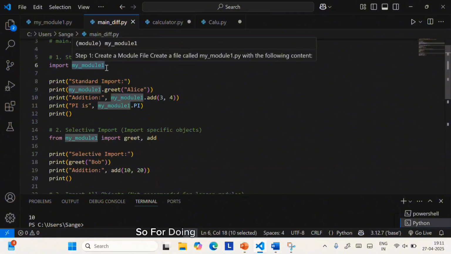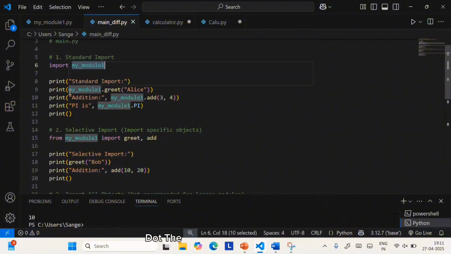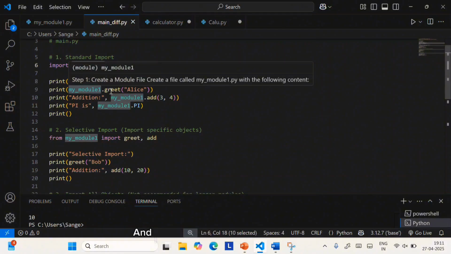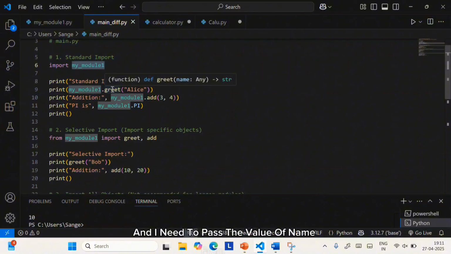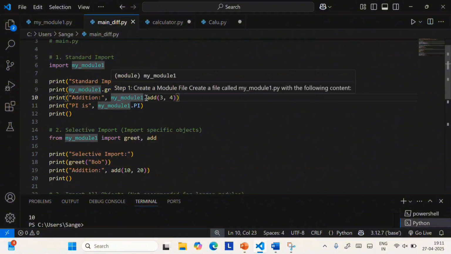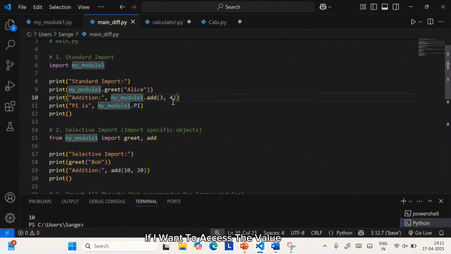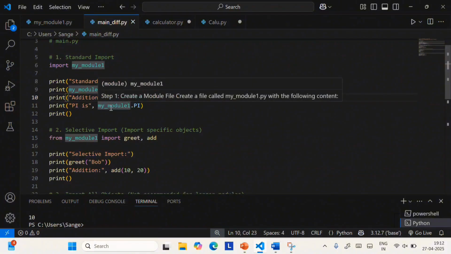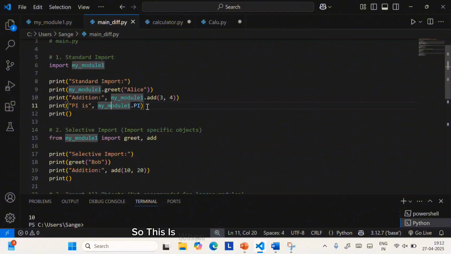For doing that, I need to write the name of the module, dot, the name of the function, which is greet, and I need to pass the value of name from here. Same for addition: my_module1.add(3, 4). If I want to access the value of pi, I will write the module name dot pi. So this is when I am importing the entire module.